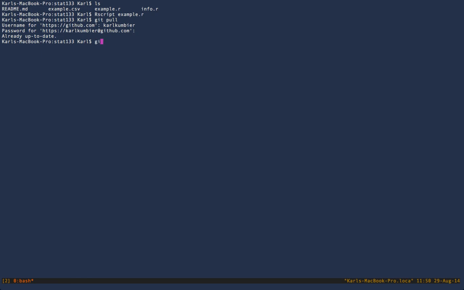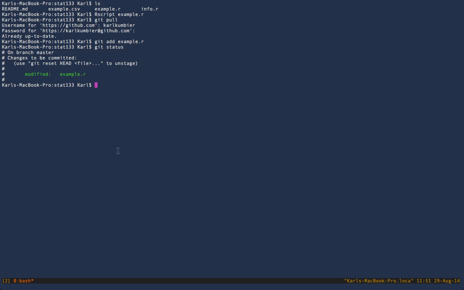And so git add, I need to tell Git which files I want to add to this submission. And that's going to be example.r. This is the only file that I changed. Sometimes if it's an entire folder, you want to add the folder instead of just individual files. And now I can check to see that I've added it correctly with the git status command. And it's telling me this change right here in example.r is ready to be committed.